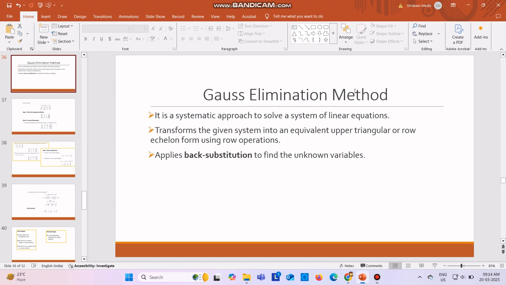Welcome everyone. In this video, we are going to see about the Gauss elimination method. It is a systematic approach to solve a set of linear equations. So we will have a set of linear equations and we will try to find the solution for that system. First of all, we need to transform the system into an equivalent upper triangular or row echelon form using row operations.